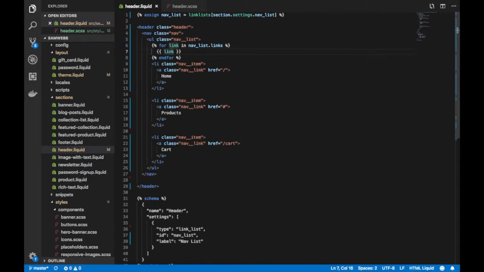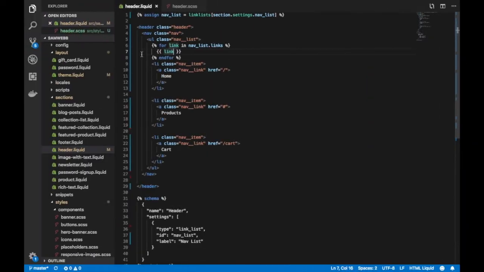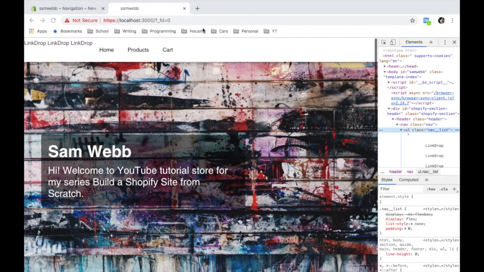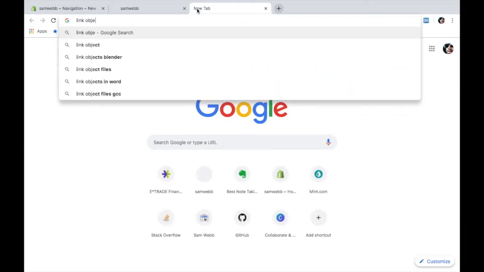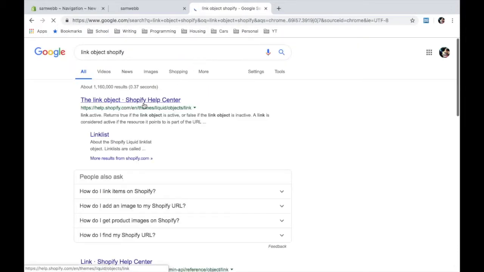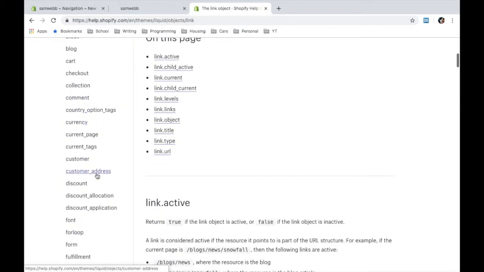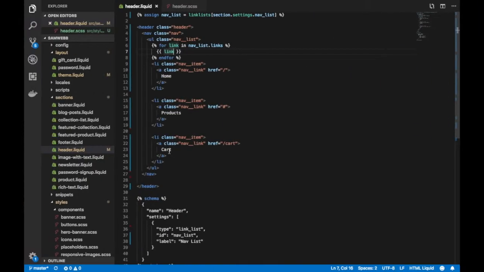And so if you want to know what's in this link object, one easy way to do that is just to search for link object Shopify. You've got all the different objects here, but what we're looking for is link.title and link.url.